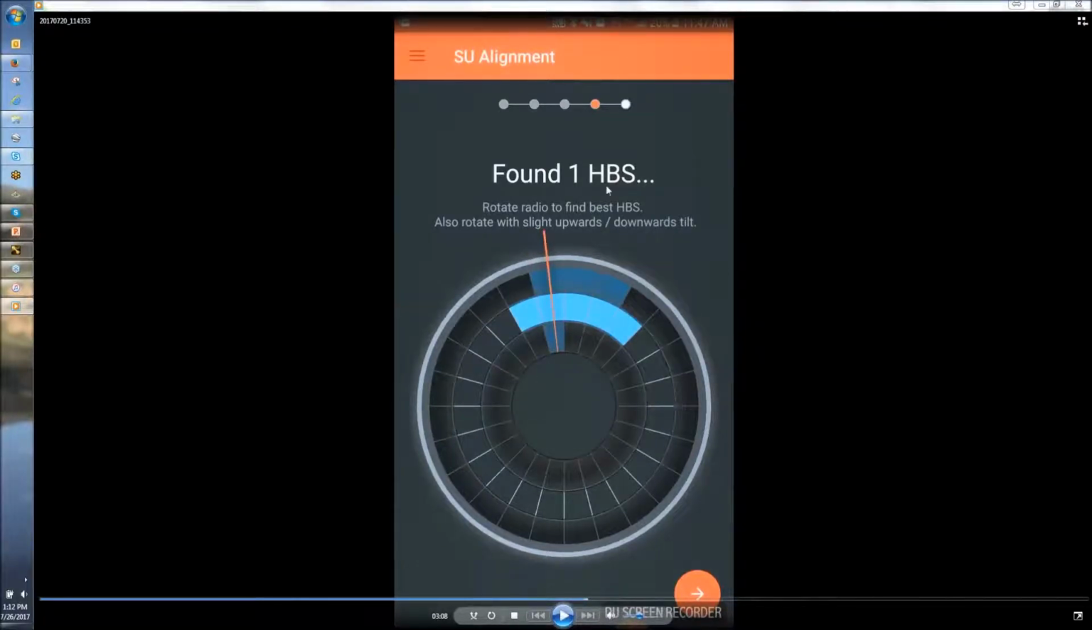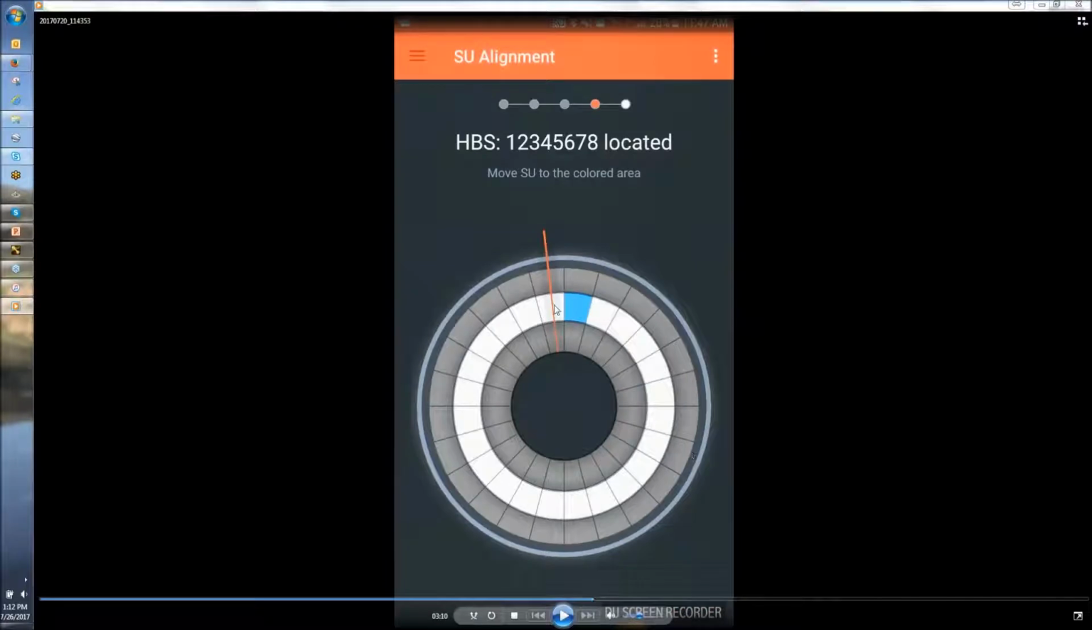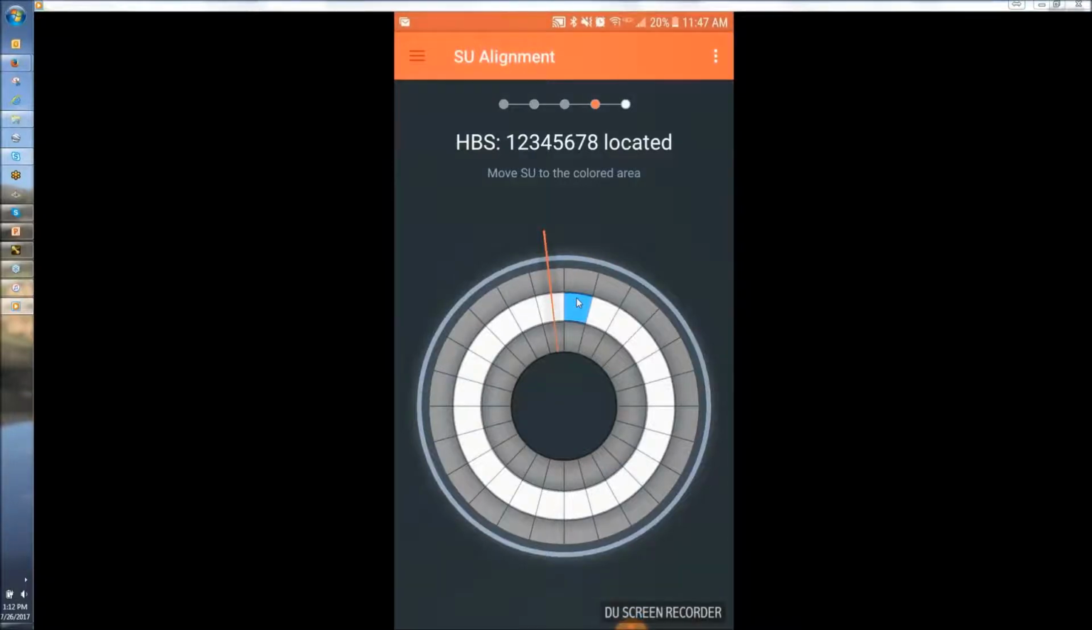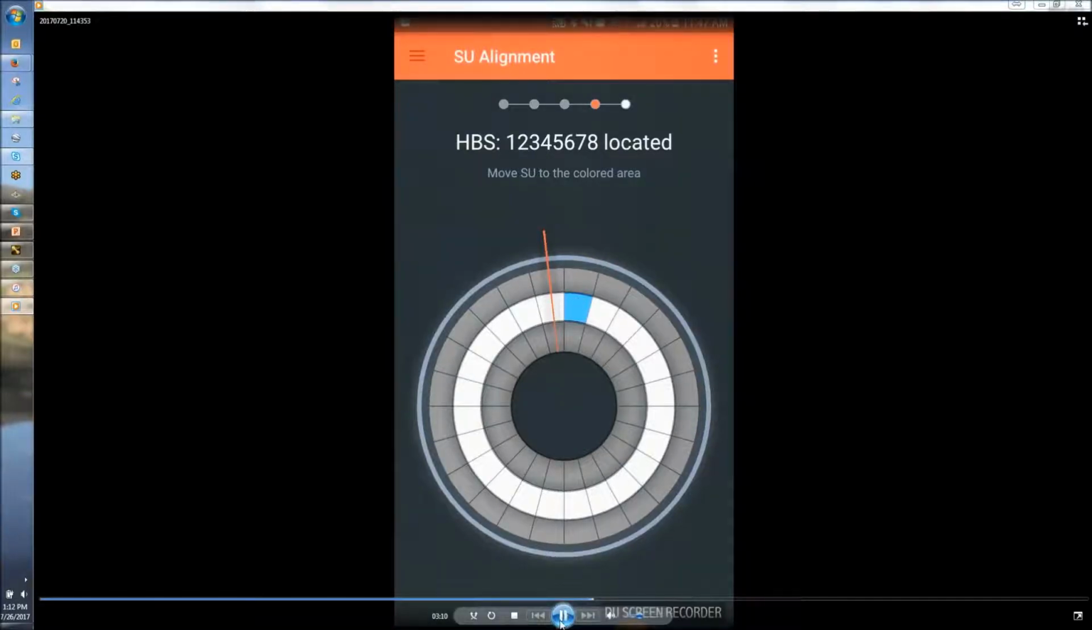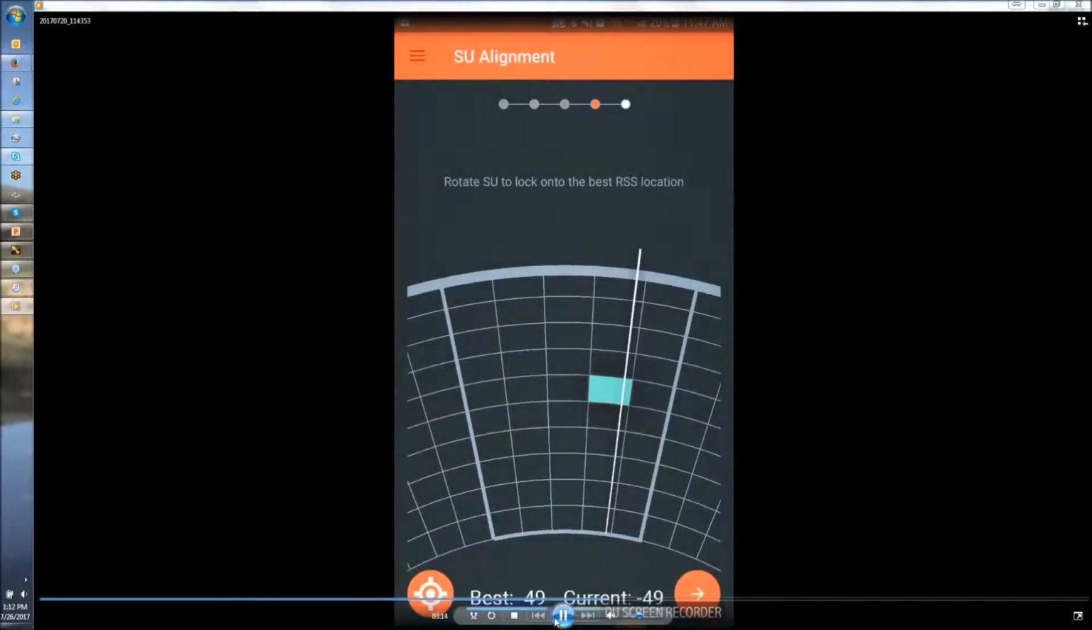At this point, I found the 1 HBS. I can hit my arrow to the right and take me to the next location, and it's going to tell me this is the best spot that I want to orient my subscriber unit for the best signal. So I'll move my little needle there into that location, and it exploded that particular spot into this larger view. This is your fine adjustment view, okay?